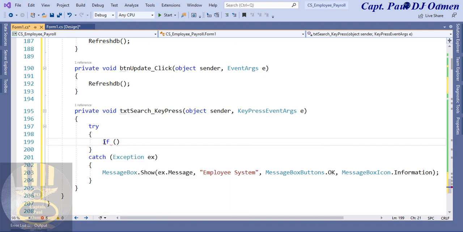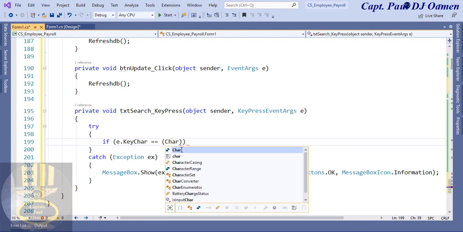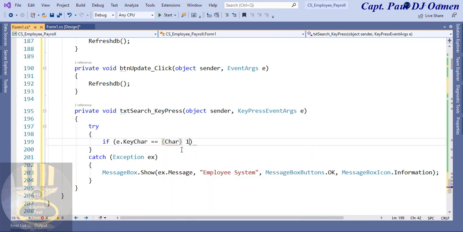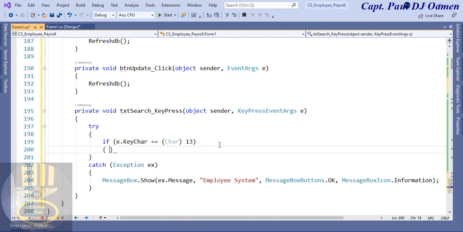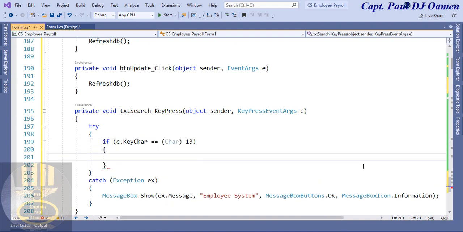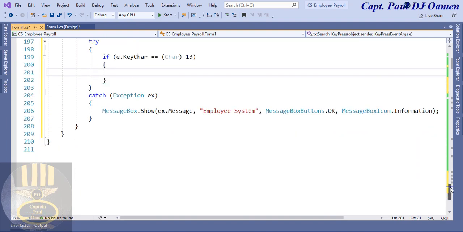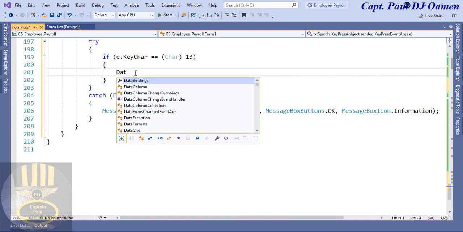Right, and in here, if e.KeyChar, you just want to use this to check the carriage return, equals character, and this character is 13. 13 is the carriage return. Press enter and open up another curly braces. Once it's key press, we want this to happen. Data view.